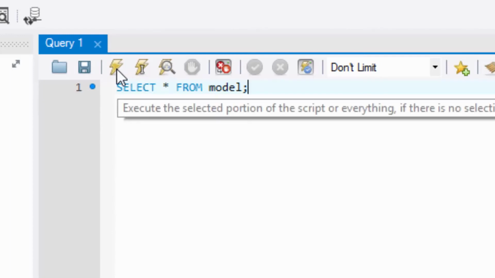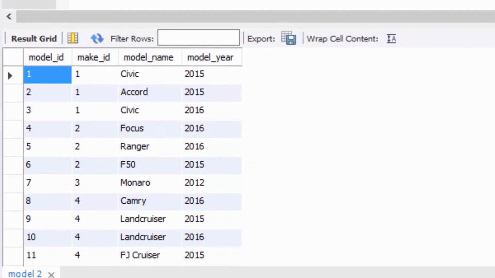Let's run this statement. We can see down the bottom here in the results window that it shows the model ID, the make ID, the model name, and the model year, which are all the columns inside the model table. So, the star symbol can be very handy to see all of the data in the table quite quickly.